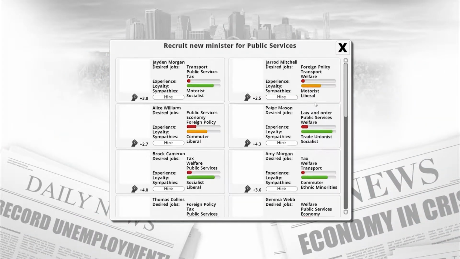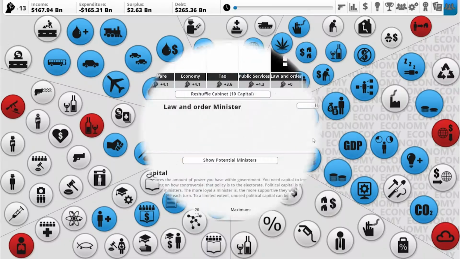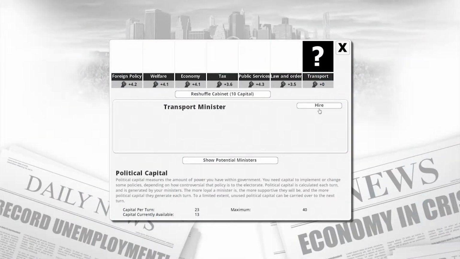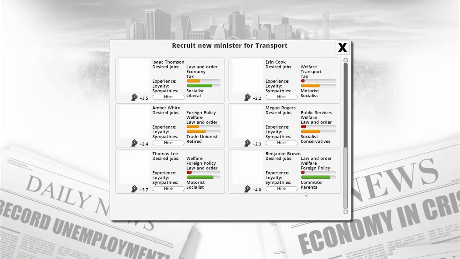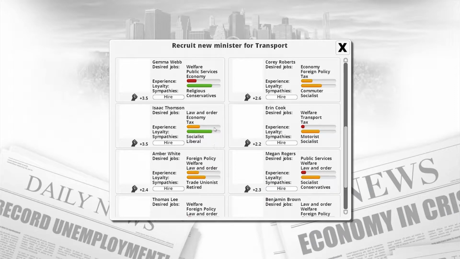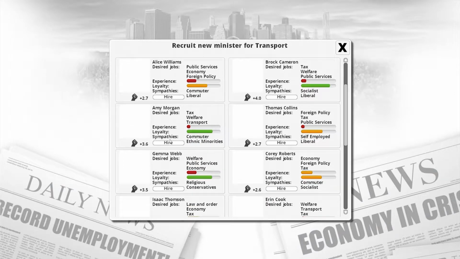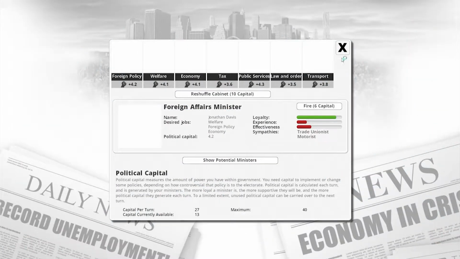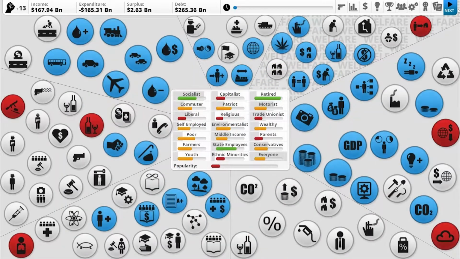This guy, public services. This guy, law and order. This guy, and transport. Is there someone good here for transport? Yeah, this one. Okay, so I now have all my ministers again, and let's skip one turn.